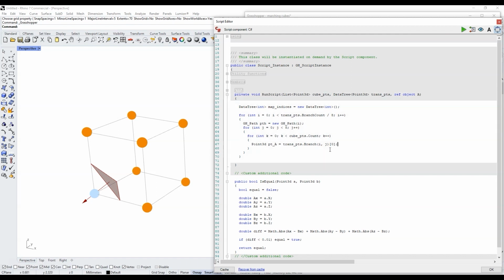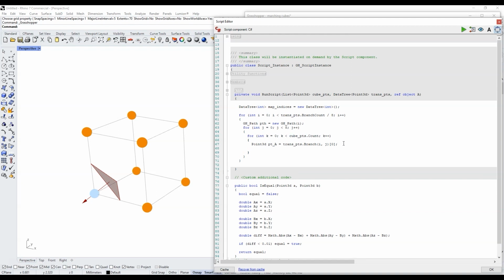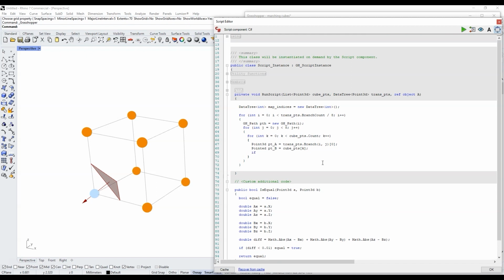So now we've gone to the end of each branch and grabbed a point, and now we're going to see, is point A equal to point B, which is going to be from our original cube point list. So let's make another point 3D, and this one's going to be called point B, and this is just cube points K. Then let's check to see if these points are equal. So if is equal, and we have point A and point B, then we're going to do something.